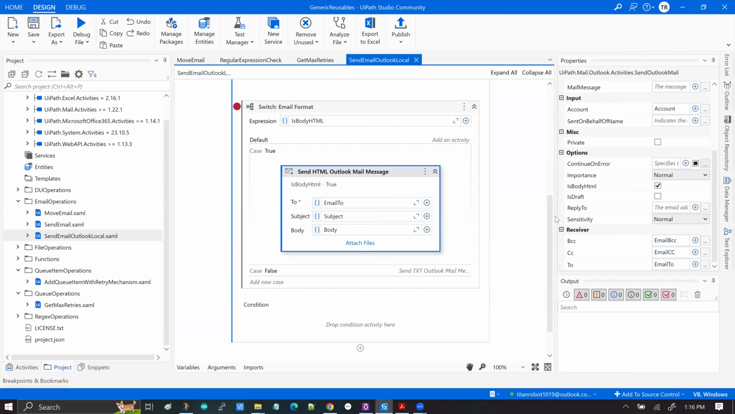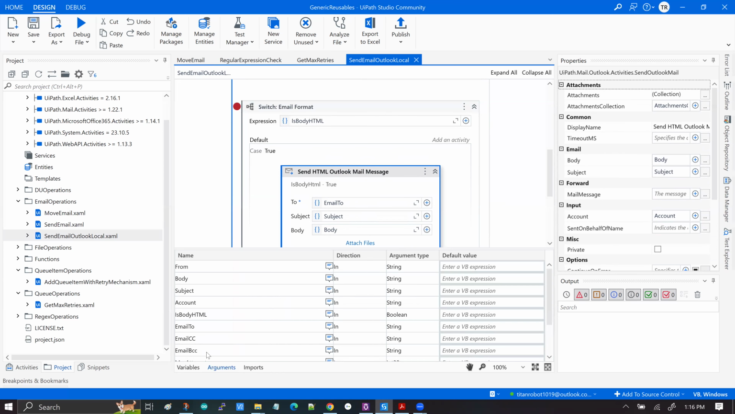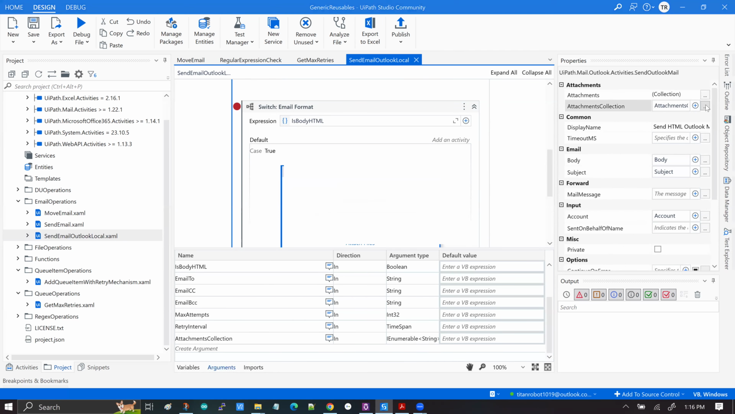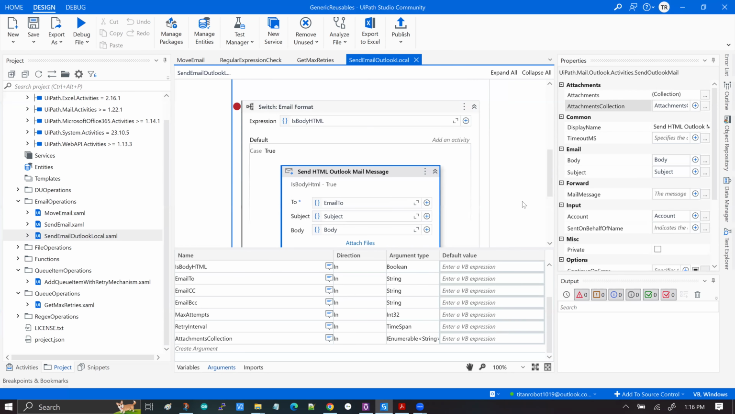Regardless of which type of content you are sending, both of these have got an additional input that comes in as arguments, and that is the attachments collection, right? It's a collection of file names, and if that attachments collection is not empty, then that gets attached to the mail item, and then the email will go out with the attachments that you would want to send to the stakeholders of this process, right?